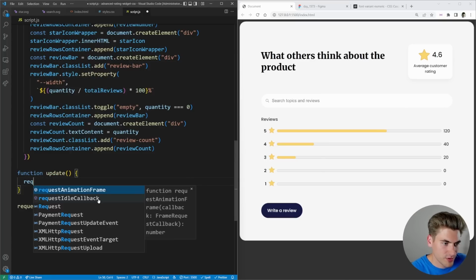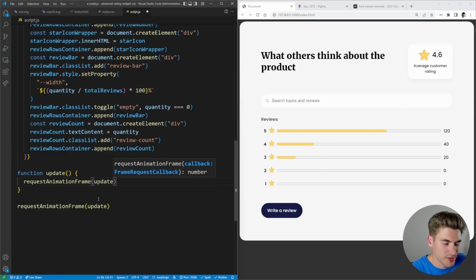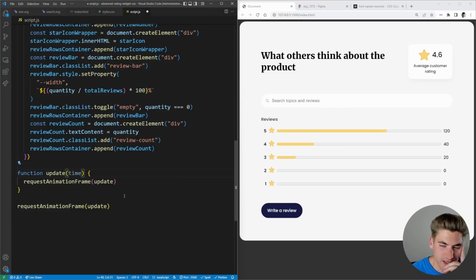And at the bottom, request animation frame update. That'll give us an animation frame we can use. And this is going to have a time. There we go, that'll work. Because we essentially want these numbers to increment, and we want this bar to fill, and we want this number to increment to a specific value.